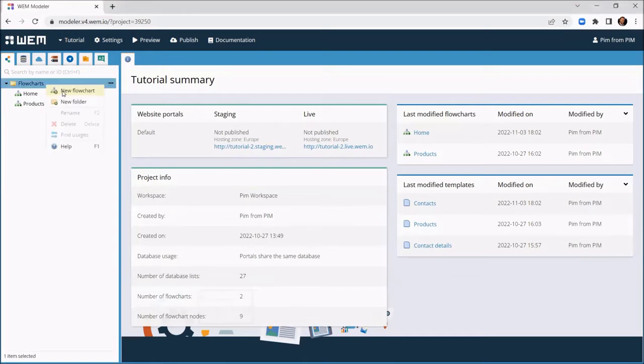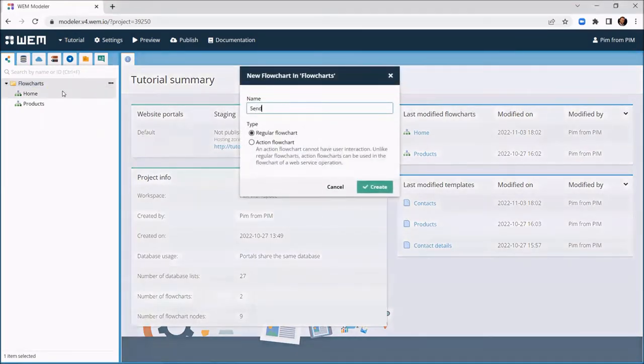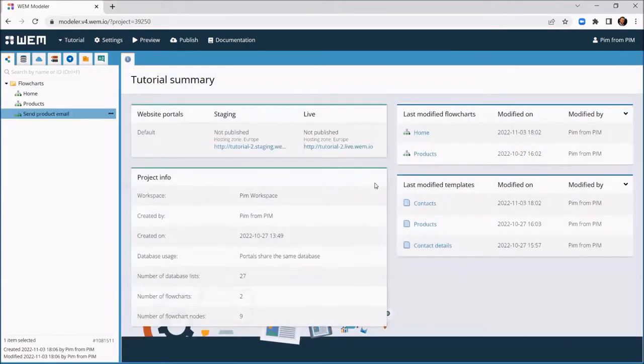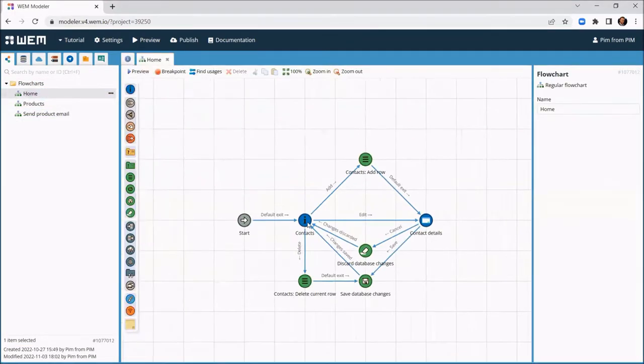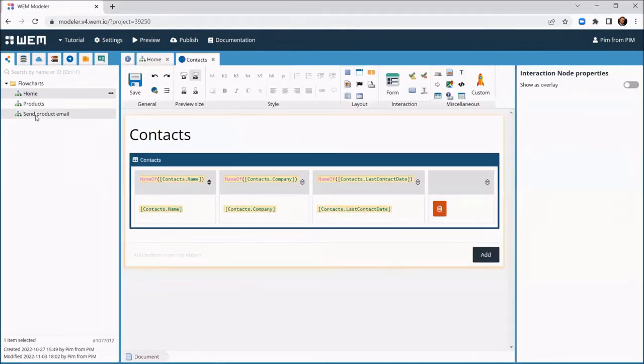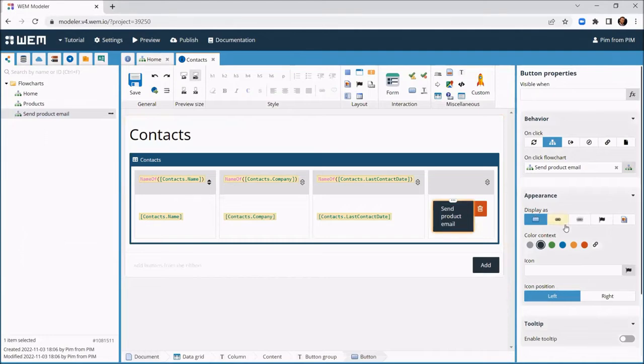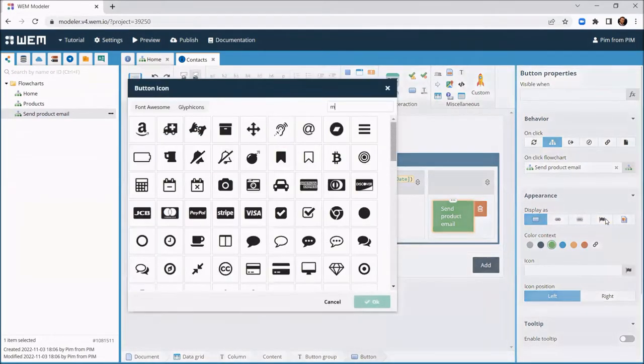The first step is to create a flowchart for sending an email. The idea is to create logic for sending an email to one of the contacts in the CRM application we created in the first tutorial. Now, let's connect this flowchart to the contact list we created in the first tutorial. This allows the user to send an email to any of the contacts.